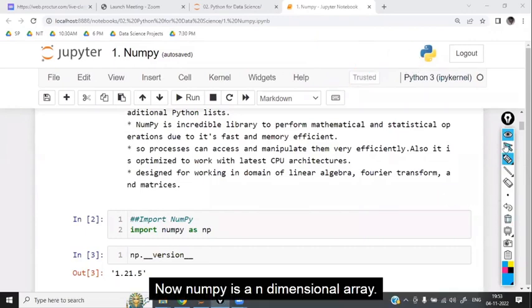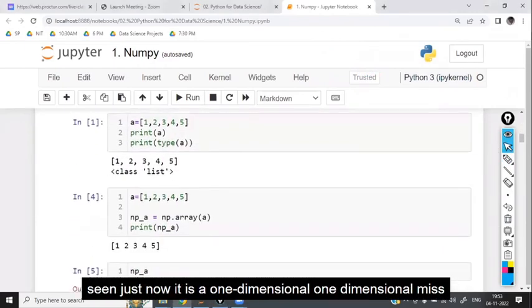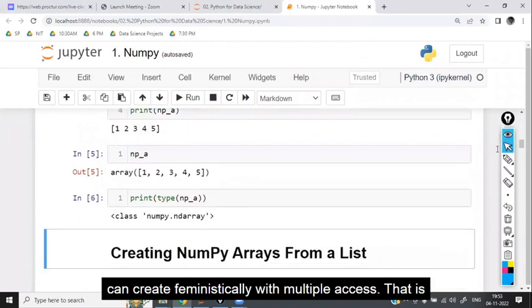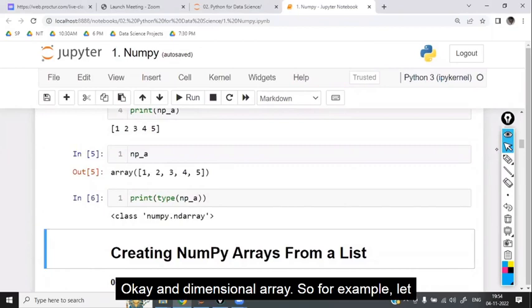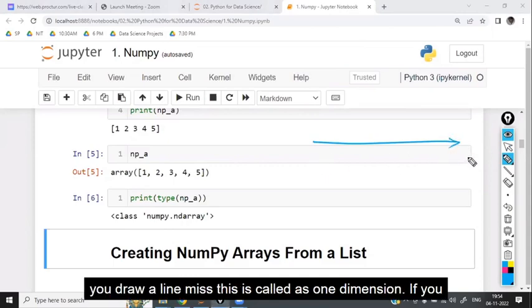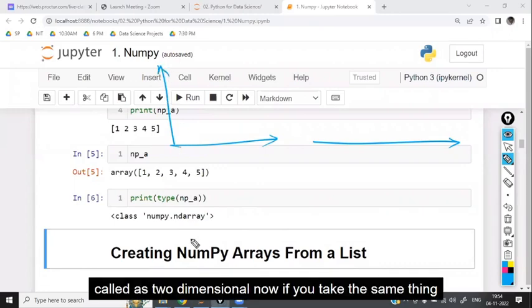Okay, now NumPy is an n-dimensional array. It is not only one-dimensional. Whatever you have seen just now is one-dimensional. One-dimensional means you have only one axis, that is the x-axis. But you can create simultaneously with multiple axes, that is n-dimensional. For example, let us take one line. If you draw a line, this is called one dimension. If you take one line like this and one line like this, then it is called two-dimensional.